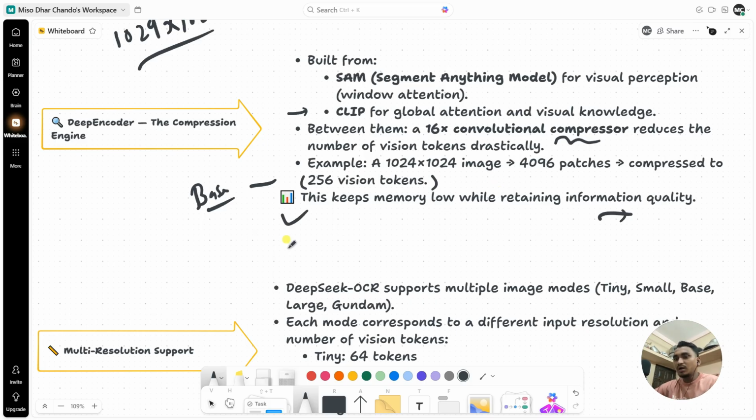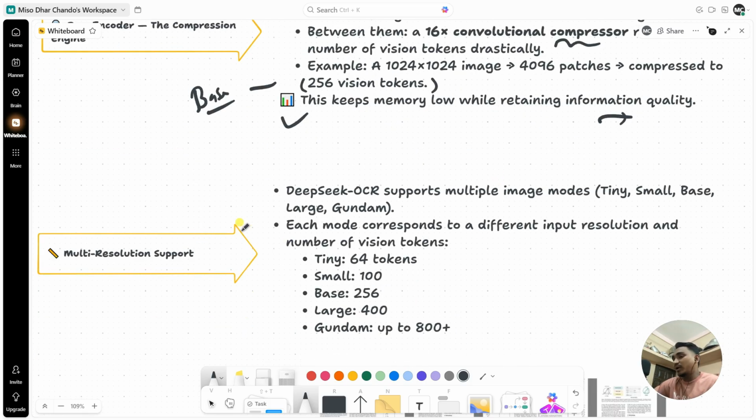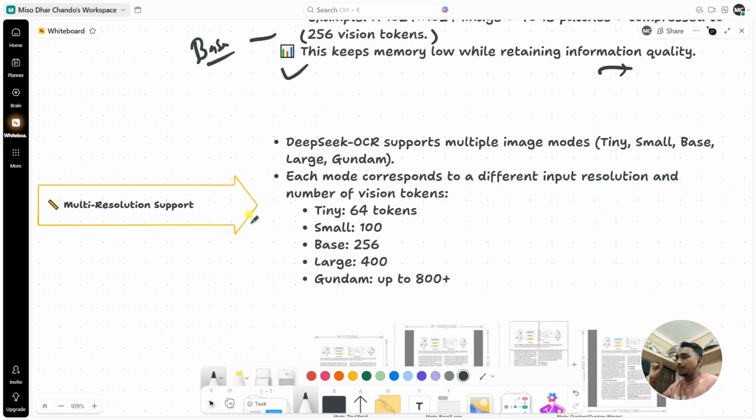That's it. Now, what is the multi-resolution support actually? DeepSeek OCR supports multiple image modes like Tiny, Small, Base, Large, and Gundam, and you can also see the resolution sizes. Each mode corresponds to different input resolutions and numbers of vision tokens. You can see Tiny takes 64 tokens, Small takes 100, Base takes 256, Large takes 400, and Gundam is up to 800 plus tokens.